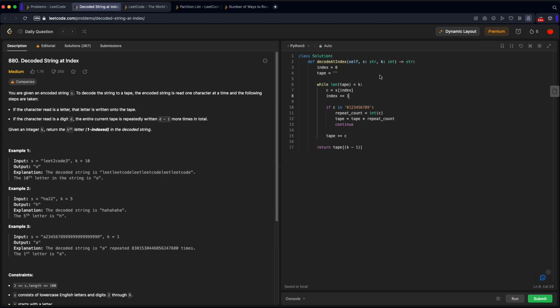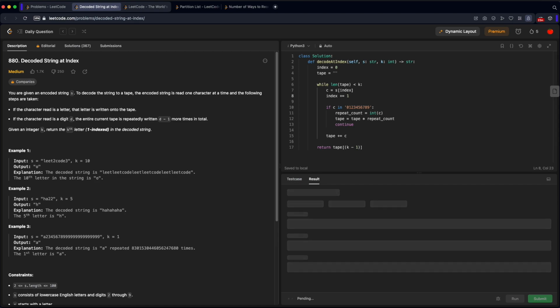All right. So now for this, we're going to say while the length of our tape is less than k, in that case, we don't have the character yet. But as soon as we get to length k, we've got our character and we can return our value. All right, let's try that.